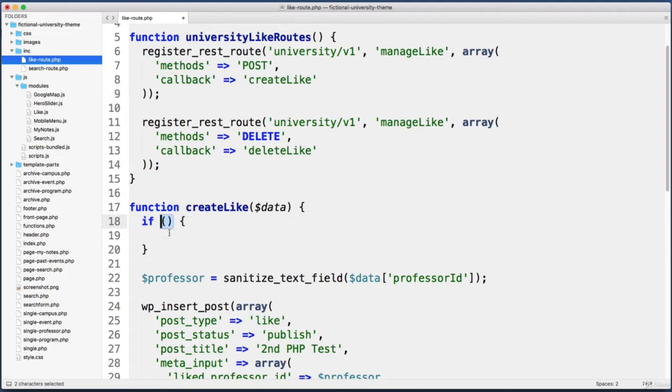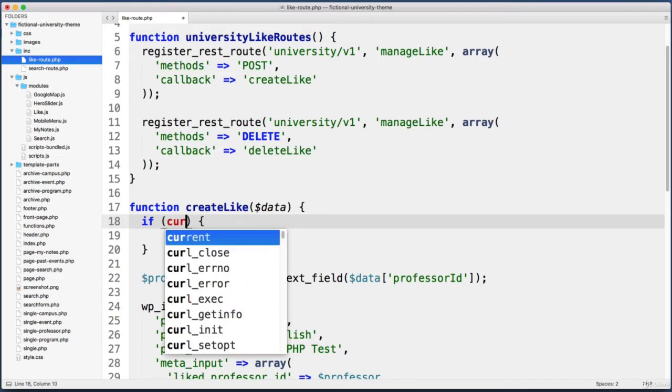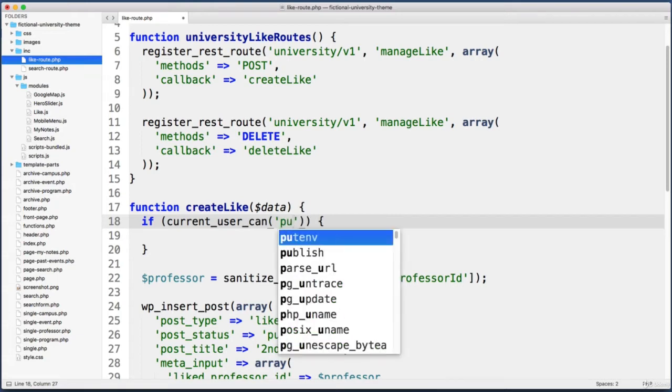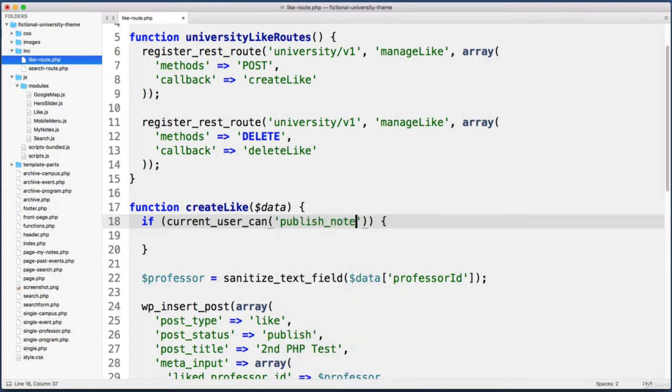And for the condition check, in certain situations, you would want to see if the current user can perform a certain capability. So in that case, you could say current user can, and then within those parentheses, you can include the name of some capability. Remember with our note post type, we set up custom capabilities, and they would have names like publish note or something along that line, right? And then that would either evaluate to true or false based on the current user and their role. So that's one way of doing it that I want you to be aware of, but we don't need to use that for now. So let's delete that.